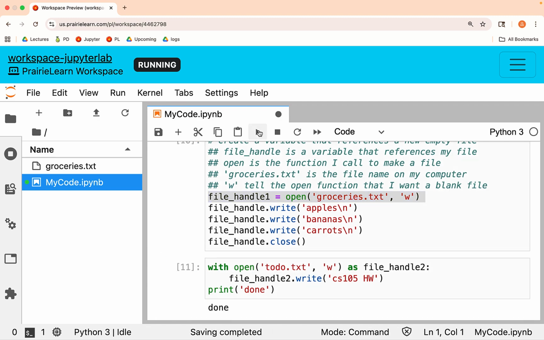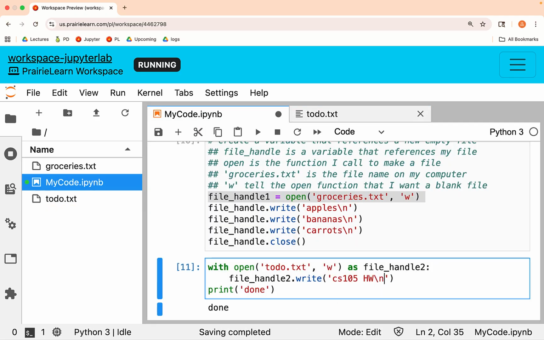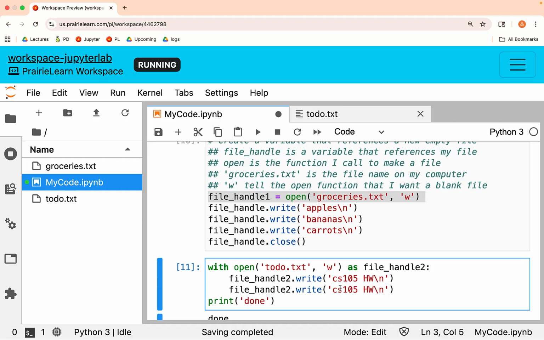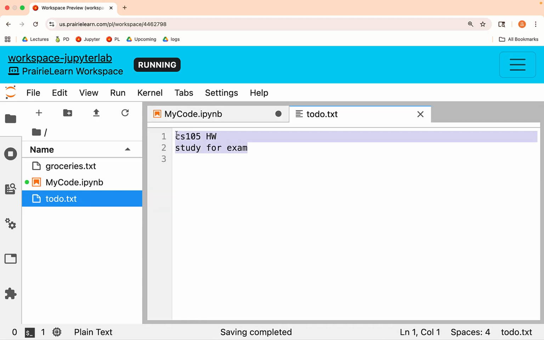I can run that code and you can see I get that file todo.txt. And if I open it, you can see it's got that CS105 homework in it. I could add multiple lines. They've always got to be at the right indentation. And I'll put in there, study for exam. Now I'll run the code again and I can open it and you can see I've got those two values in there.